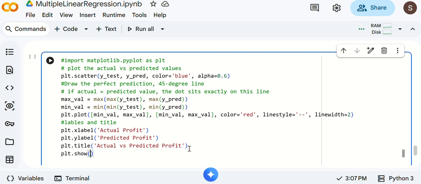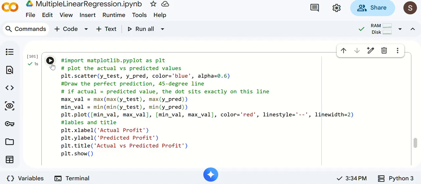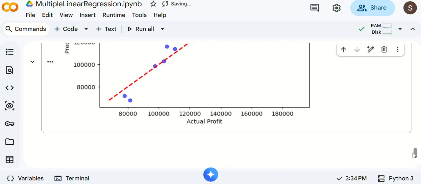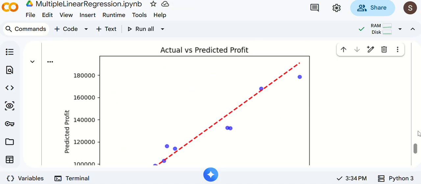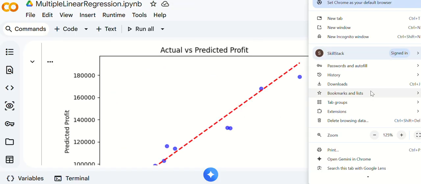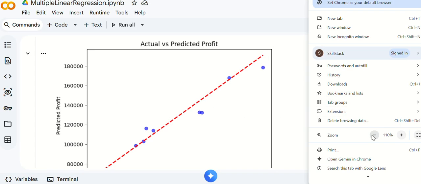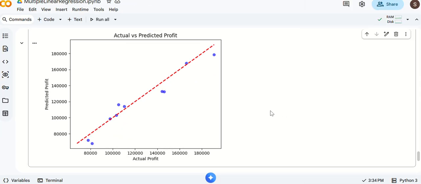If you don't add this, then the graph will not be displayed. Now when it is run, you can see the graph here, and this is your perfect graph. Let me just zoom it out for you so you can see it. So this is the graph that we drew, and it looks fine.